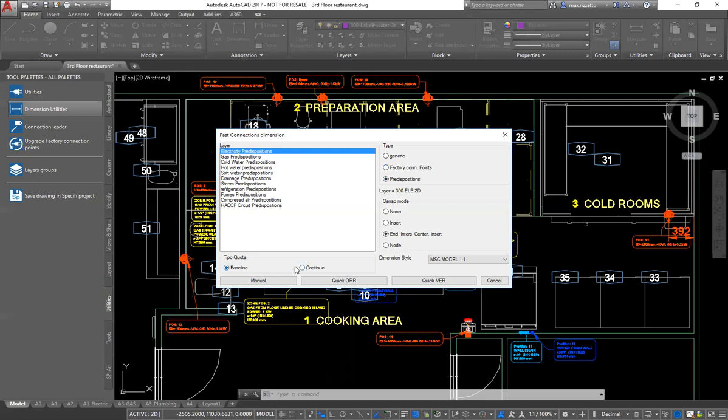And here below you have a few buttons: manual, that permits to identify a single dimension, otherwise quick horizontal or quick vertical. These two buttons permit to identify all the dimensions for the selected objects in horizontal way or vertical way. For example, at the top here, we have three symbols, and I want to retrieve the dimension for all of them, and I want to work with the baseline, so I can work with a quick horizontal.